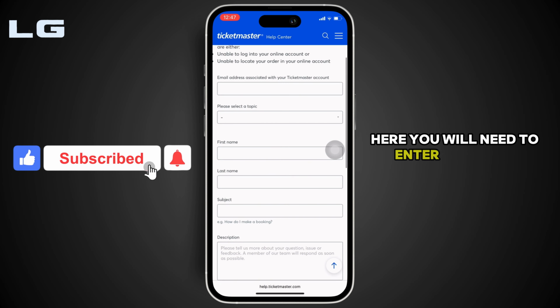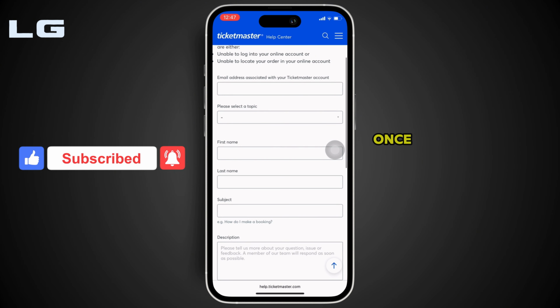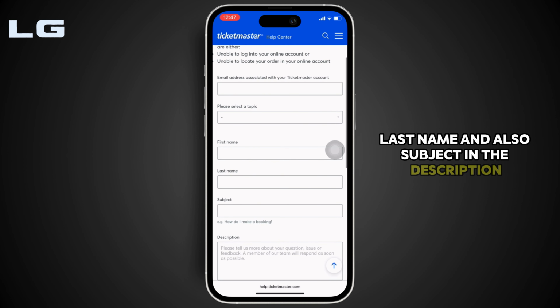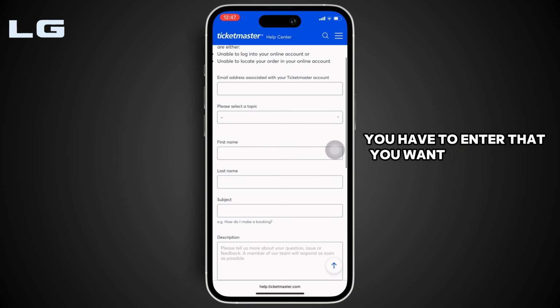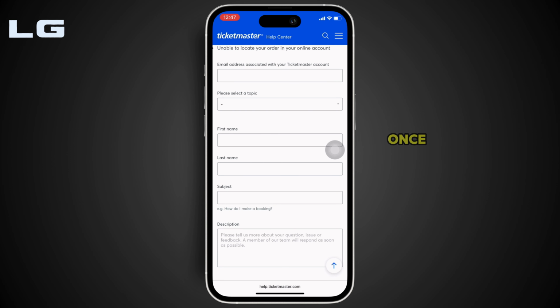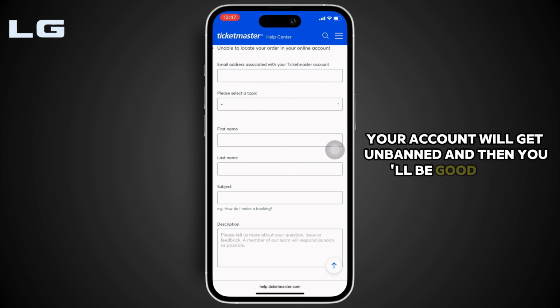Here you will need to enter the email address associated with the account that you want to unban. Once done, select the topic and then enter your first name, last name and also subject. In the description, you have to enter that you want to get your account unbanned. Please help me try unban my account as soon as possible. Once done, tap on Submit and within 24 hours, they will analyze your account and if possible, your account will get unbanned and then you'll be good to go.